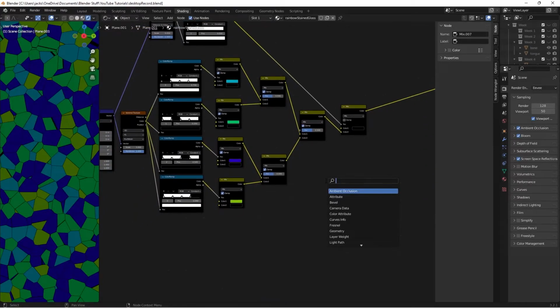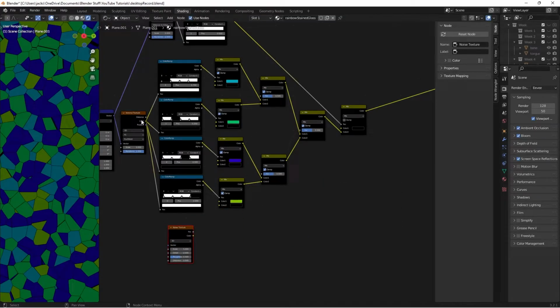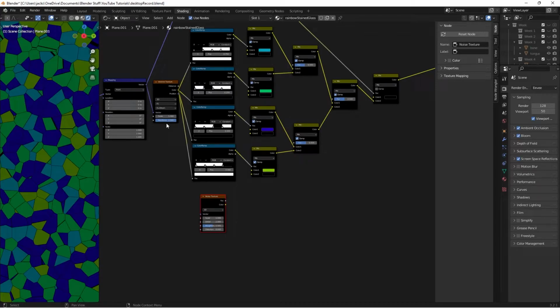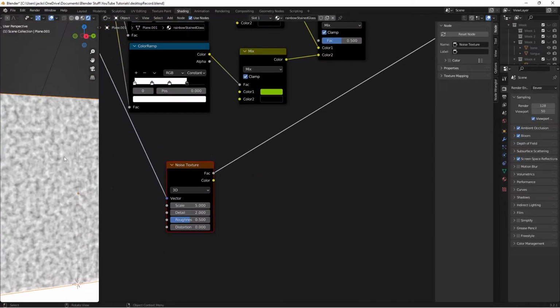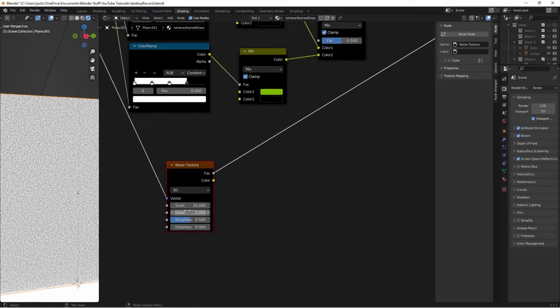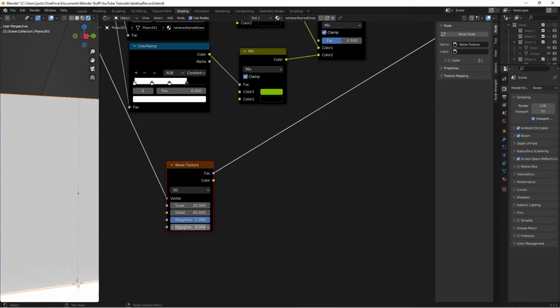To do that, we're going to press Shift A, search for a noise texture like this. We're going to take the vector from the mapping node into the vector of the noise texture. And if we Control Shift left click to preview here, we can see what's going on. We don't want this bump to be so splotchy. We want it to be super light. So we're going to be switching the scale to a 20, the detail to a 16, the roughness all the way to a 1, and the distortion to a 2.